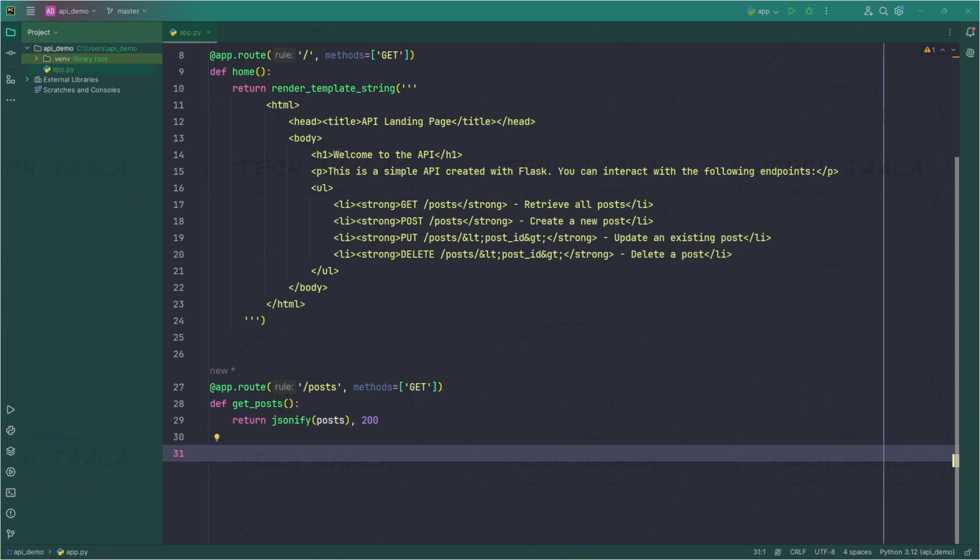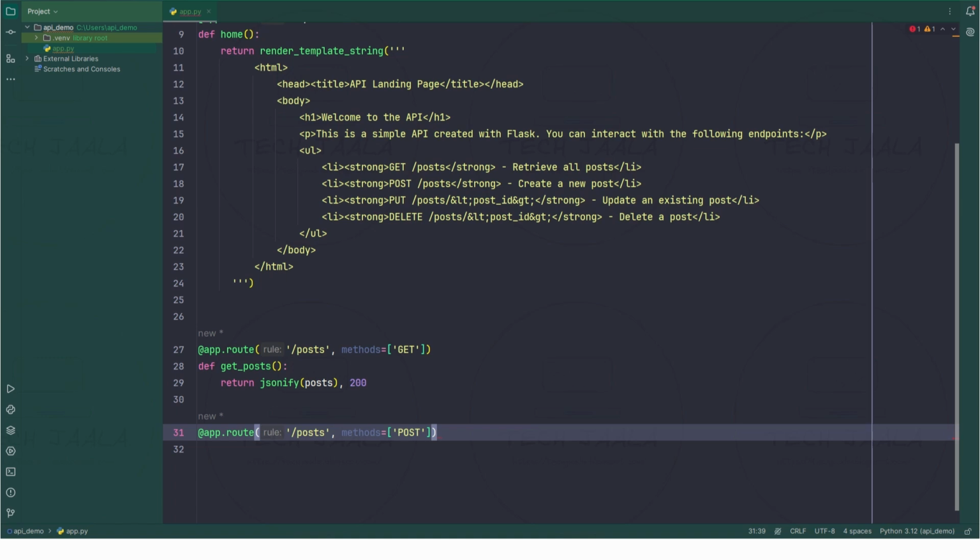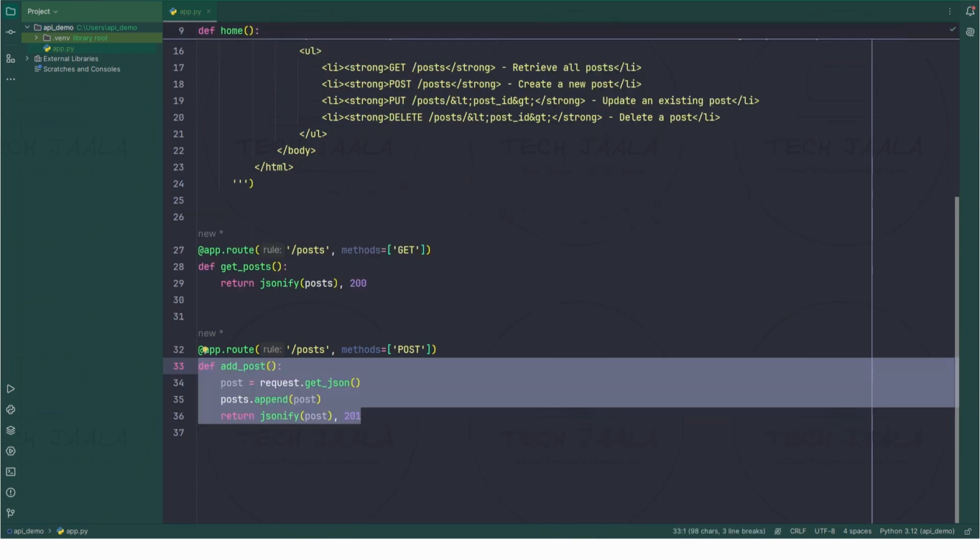Next, we'll create a POST endpoint that will allow users to add new posts to our API. Just like before, we'll start by defining the route using the @app.route decorator, but this time we'll specify the POST method. Here, we are defining a route with the URL /post and specifying that this endpoint will handle POST requests. POST requests are typically used to send data to the server, often to create or update resources. The add_post function will handle the incoming POST request and add the new post to our list.